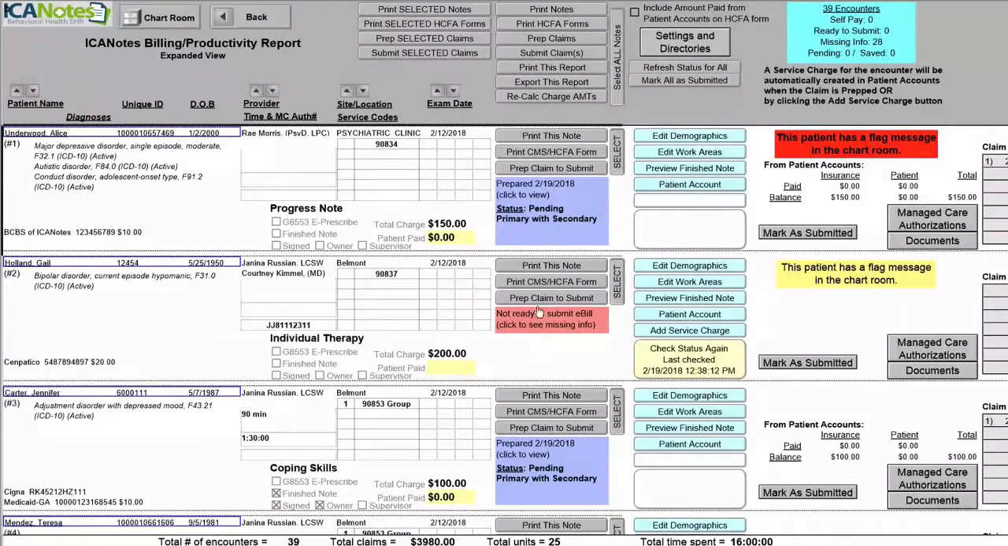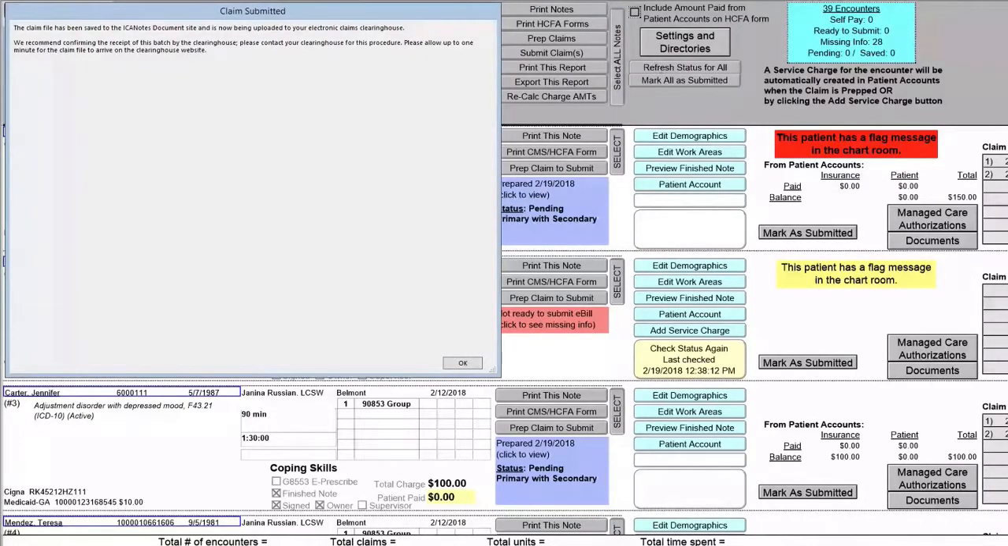But once you're done looking at that, if you need to check it for whatever reason, then you can go ahead and click submit claims. Now, when you submit the claims, these turn purple. You get a pop-up letting you know the claim has been saved to the document site. It's now being uploaded to your clearinghouse. That's if you're working with an integrated clearinghouse.